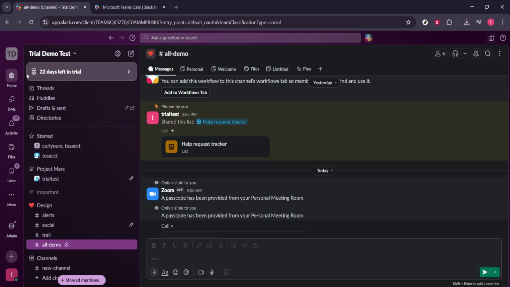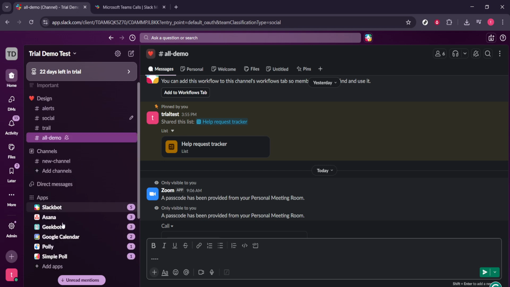Start in Slack on the Home view. You can do this in the desktop app or in a browser. The layout is the same where it counts. Look to the left sidebar for the section labeled Apps. That's where Slack keeps all your installed integrations and where we'll go to find Microsoft Teams.